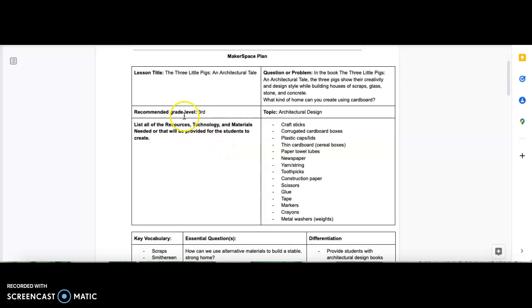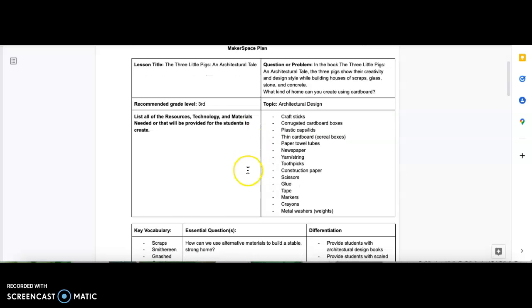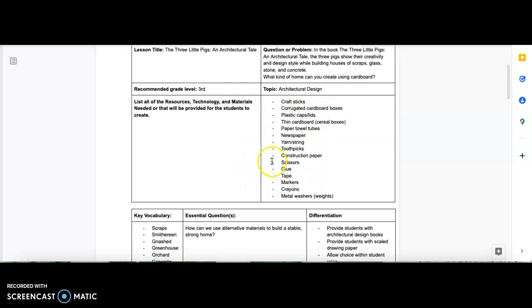The recommended grade level is 3rd grade. The topic is architectural design. And then here are a list of all of the resources and materials that would be provided in my students' MakerSpace.